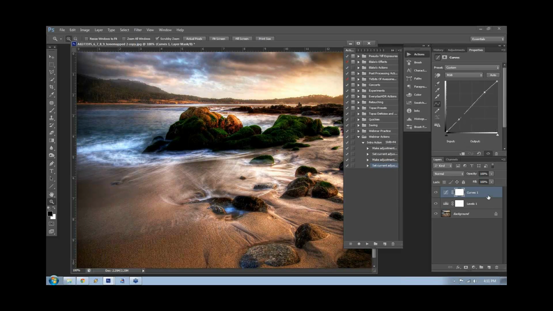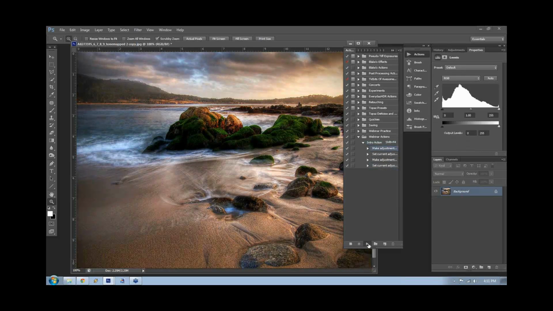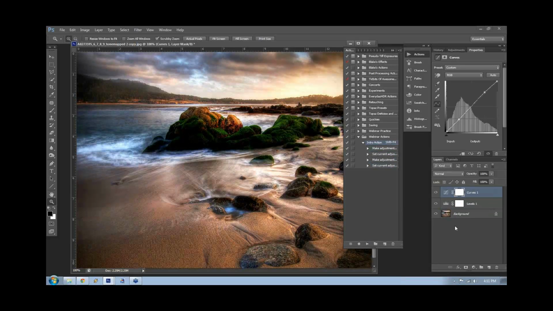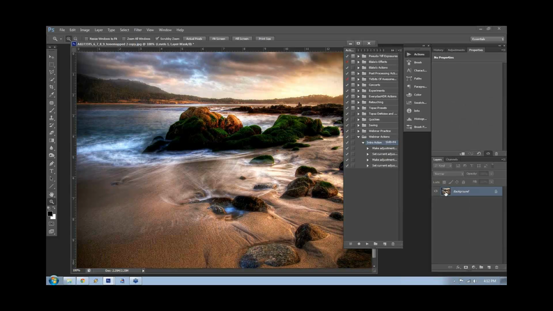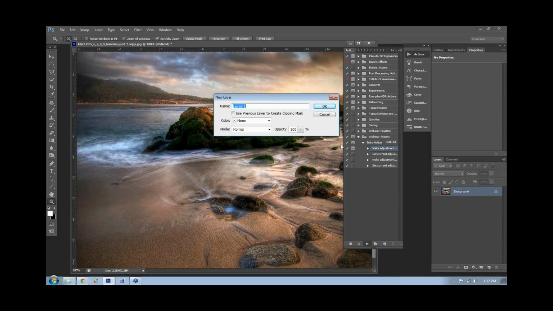So now if I delete these two and go ahead and press play on this action, it does both of those. Now, it's not a very good looking action here. So let's say, instead of having to do the exact same thing on every one of them, I can make a stop, a dialogue stop. If you click this box right here, when I press play on this action, it's going to stop me.